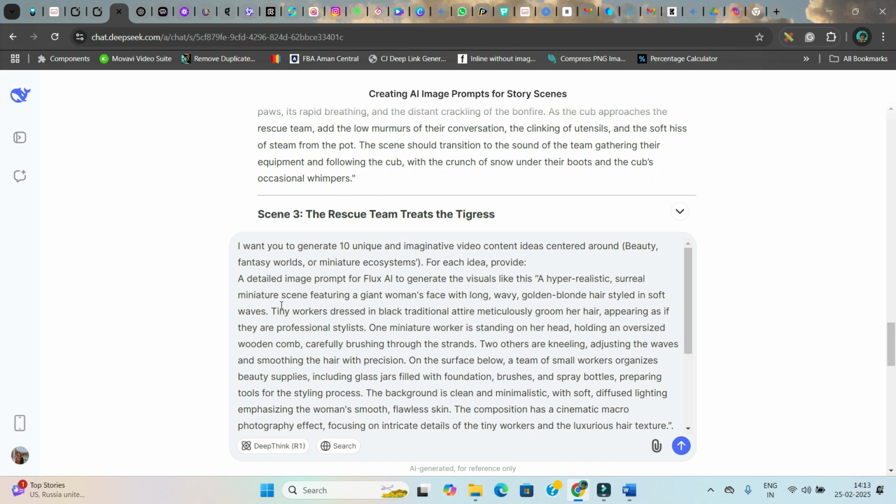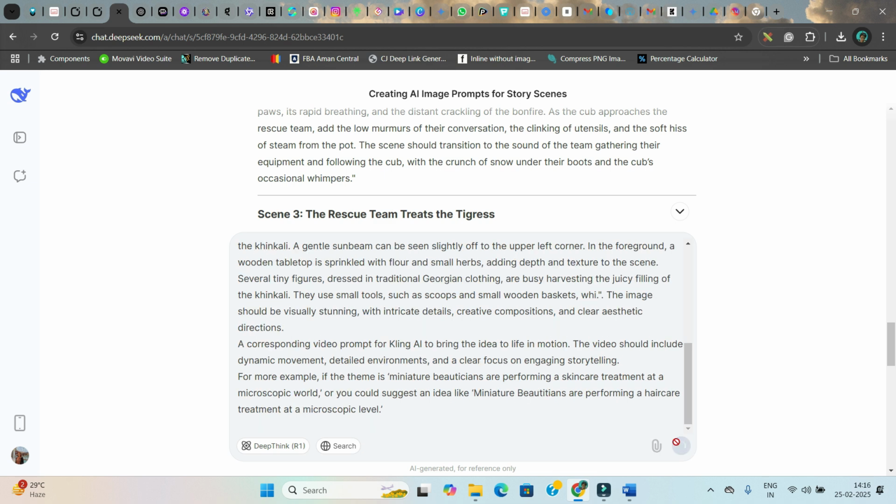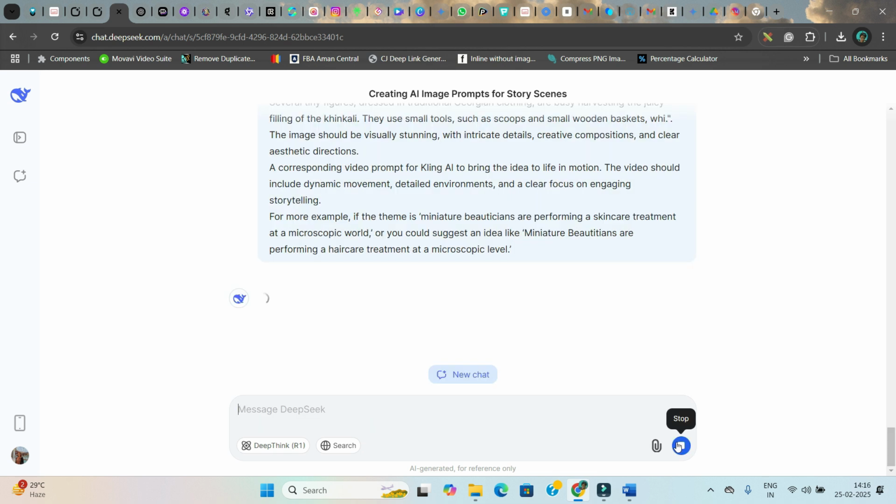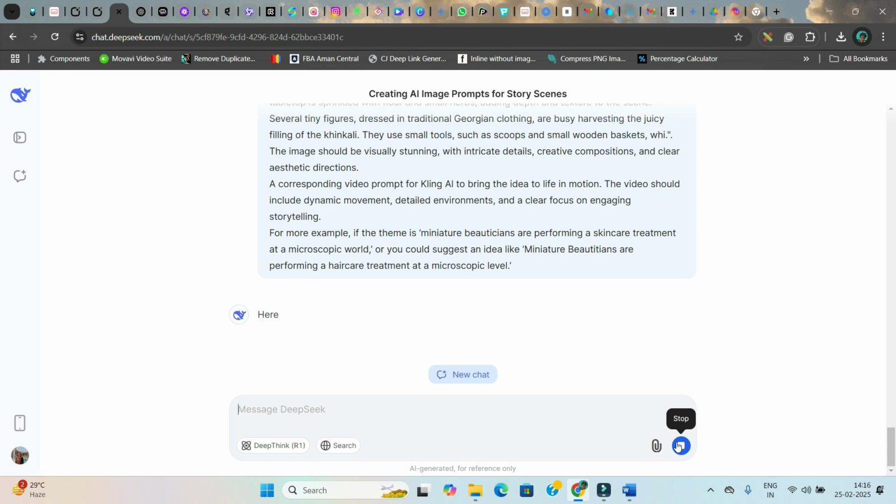What does this prompt say? I want you to generate 10 unique and imaginative video content ideas centered around beauty, fantasy world and miniature ecosystems. This is the framework on which it should be creating the prompts. Okay, and send it. So you will see under each prompt you get two parts. One is image prompt, one is video prompt. So let's wait for a while.